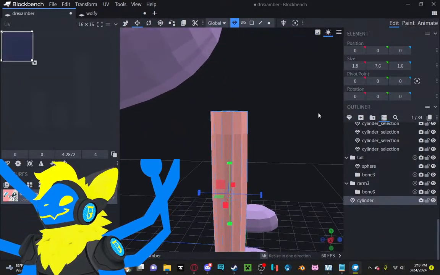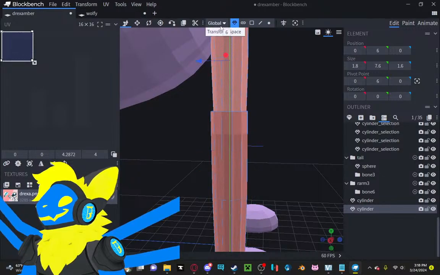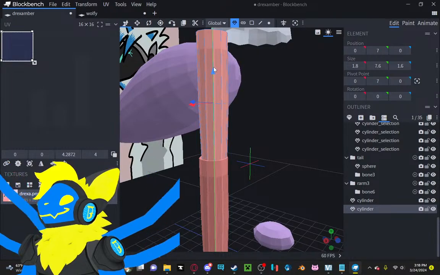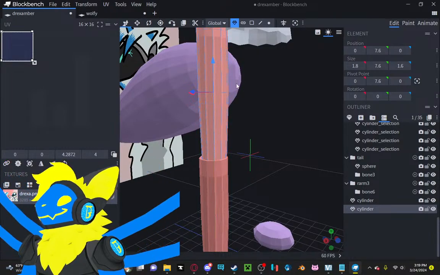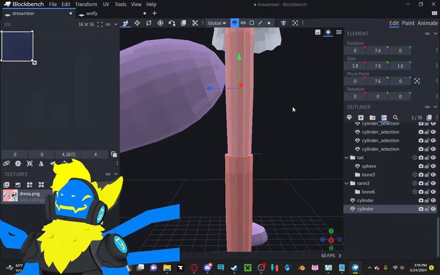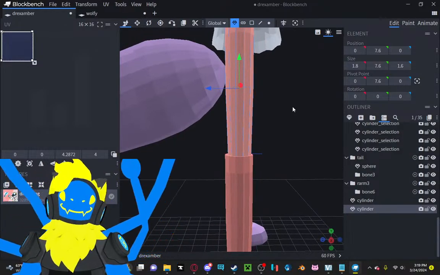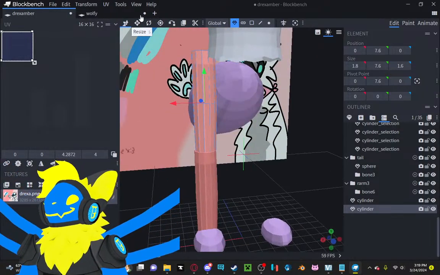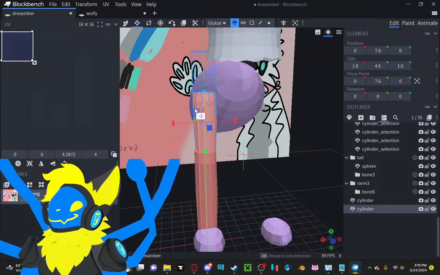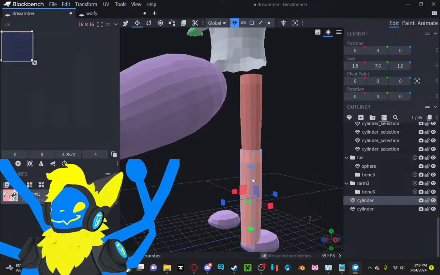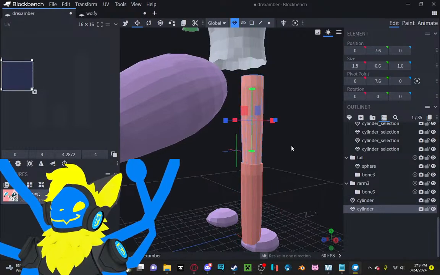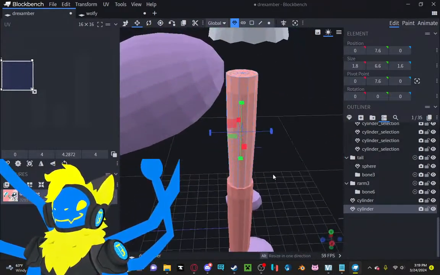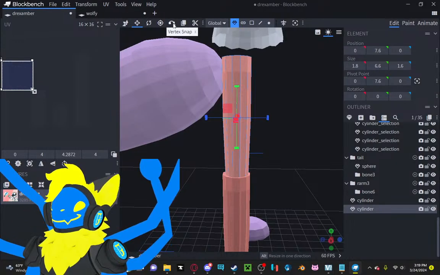So we have the legs. Now we need to do the thighs. And you can see here there's already a huge difference in terms of where we started versus where we ended. So we're gonna resize this a little bit. Make it a little bit smaller. We don't need as much leg space, and we can do without as much thighs as well. Vertex snap.